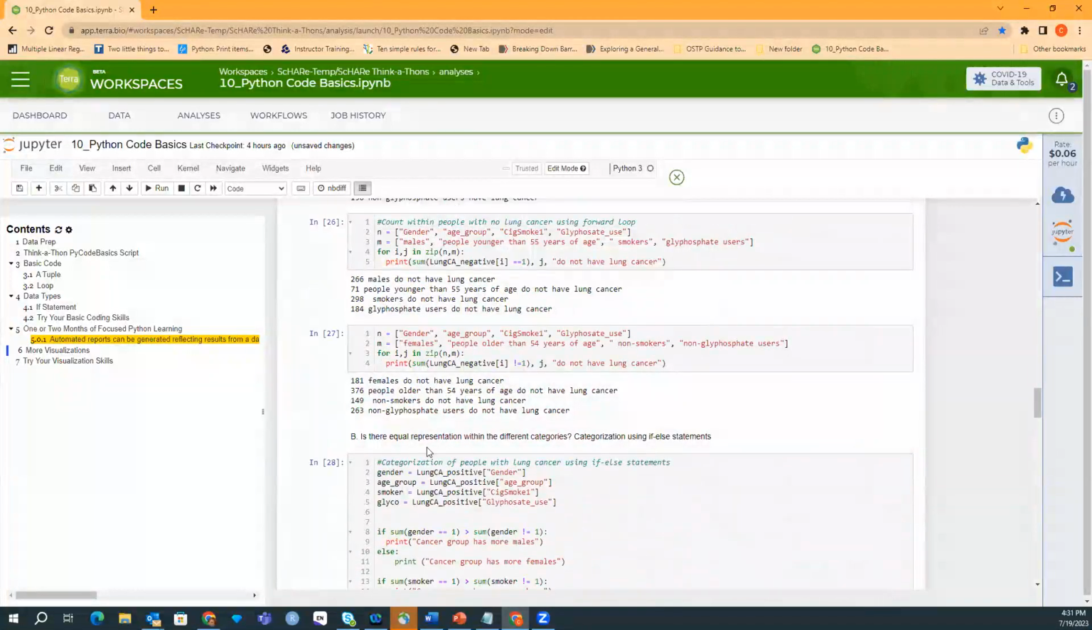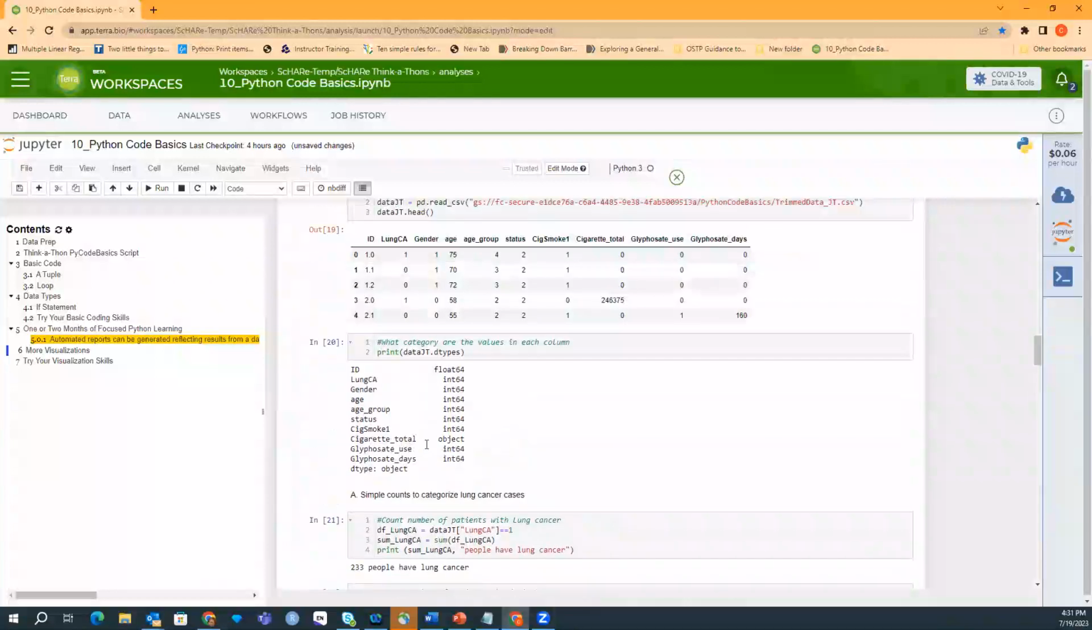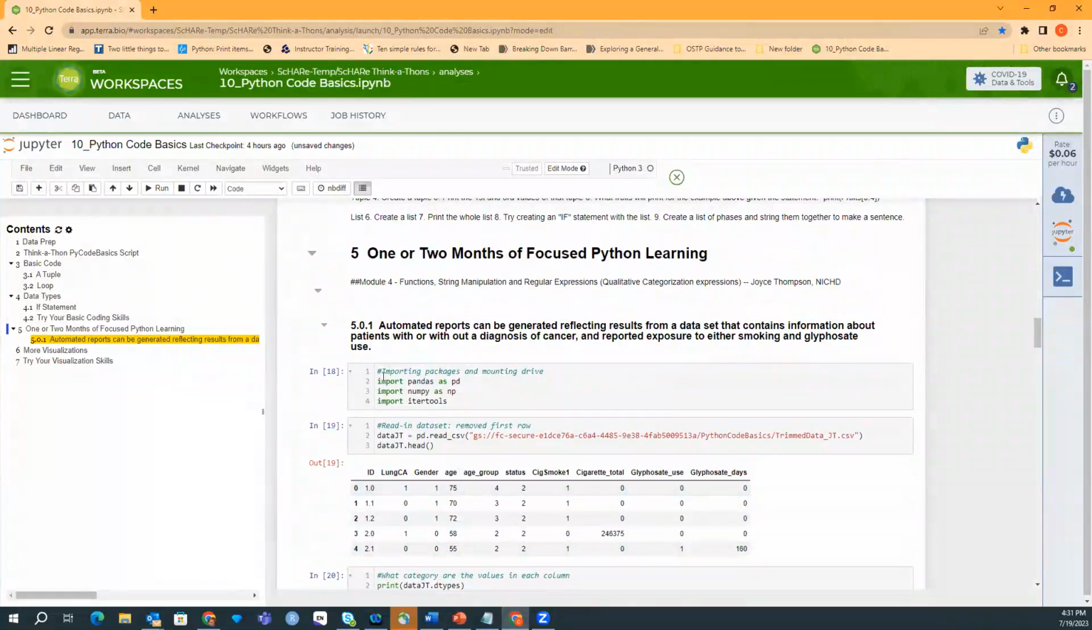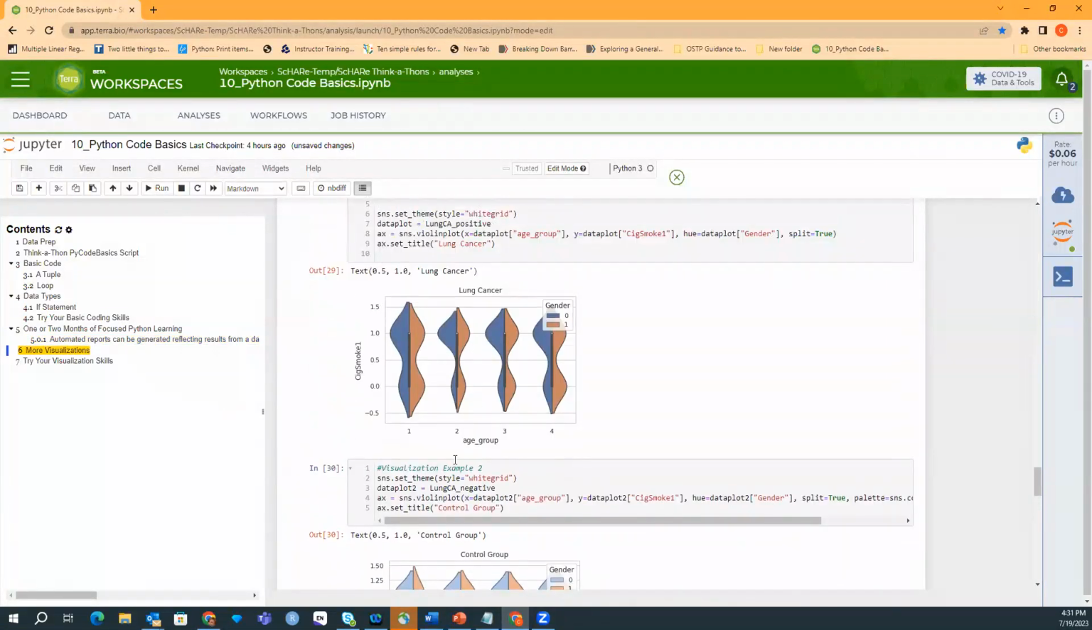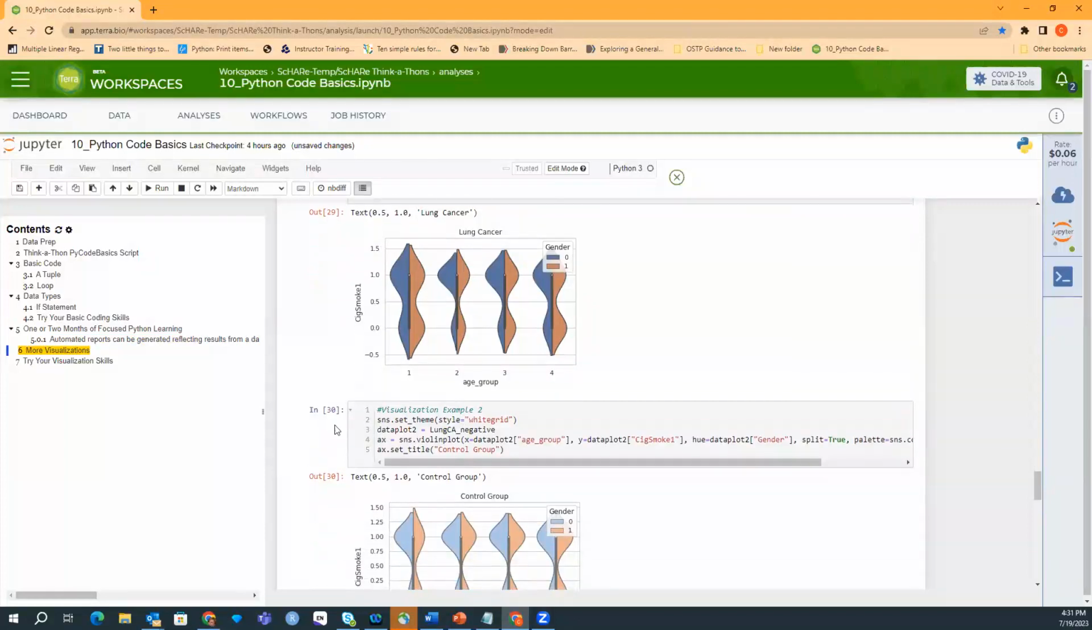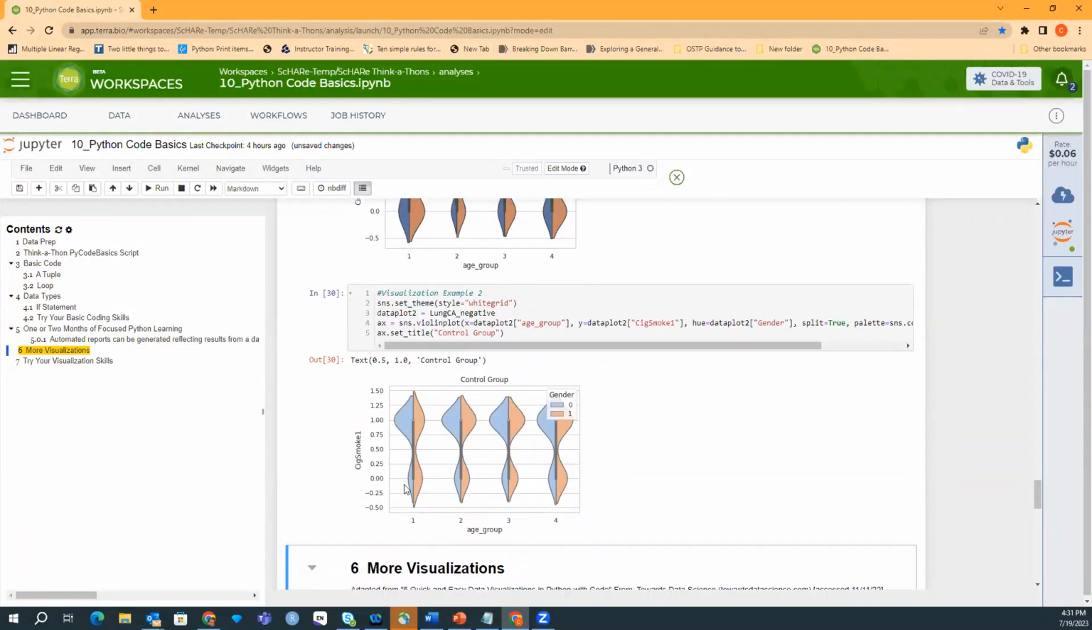Because I was rushing a little bit, what I failed to point out and wanted to point out to all of you is that up here at the very top, to initialize this, we imported pandas as PD and imported NumPy as NP and imported the itertools library as well. So we were able to generate this visualization. And then this is the second visualization, the control group that Joyce created.